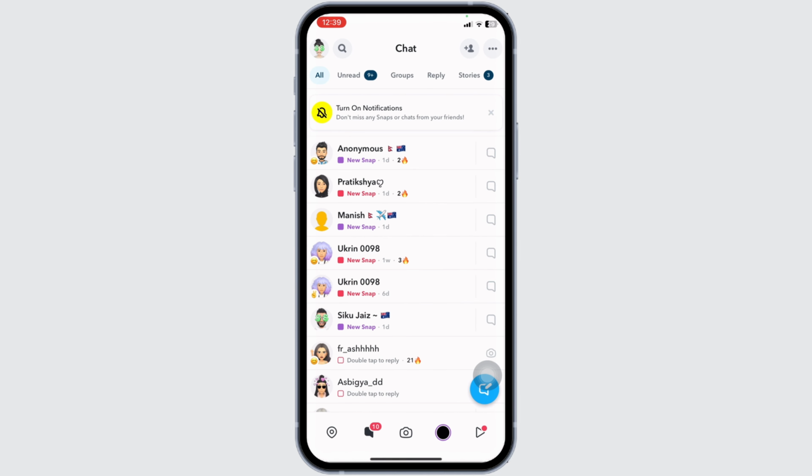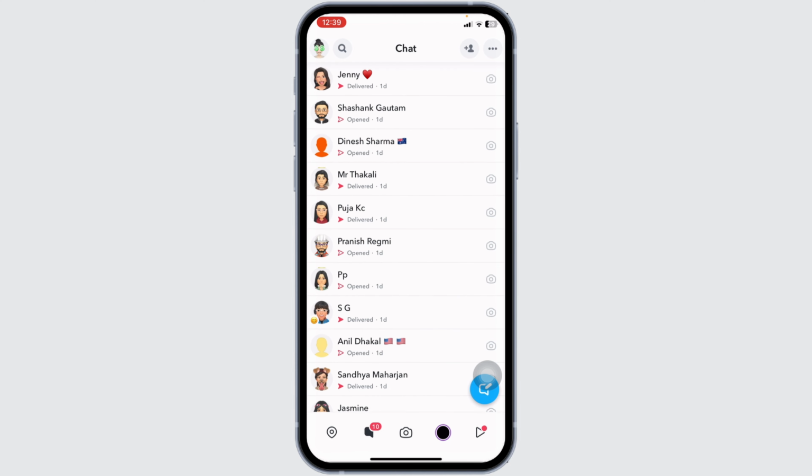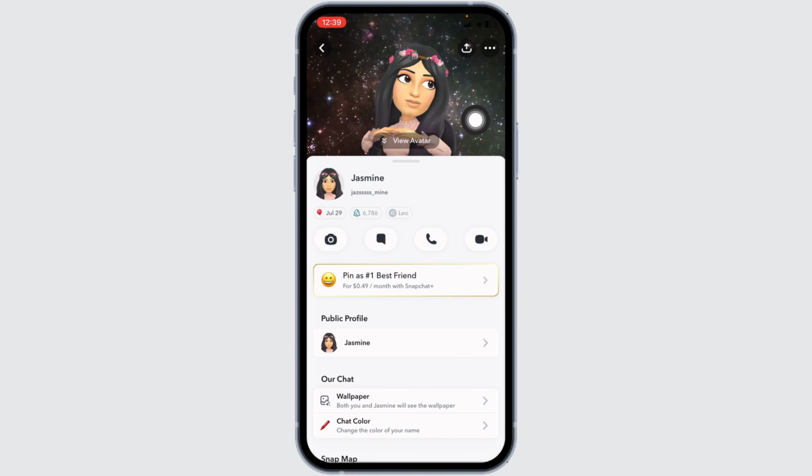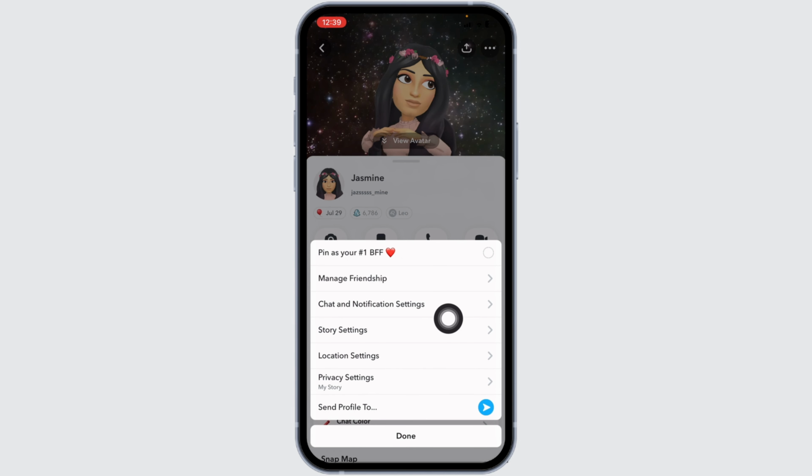Likewise, another thing you can do is, if you want to disable the save option for a specific Snapchat user, head towards the profile of that person. Now at the top right corner you will find 3 dots, click on it. Now click on this option, chat and notification settings.